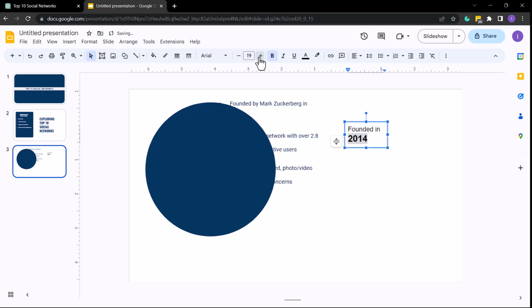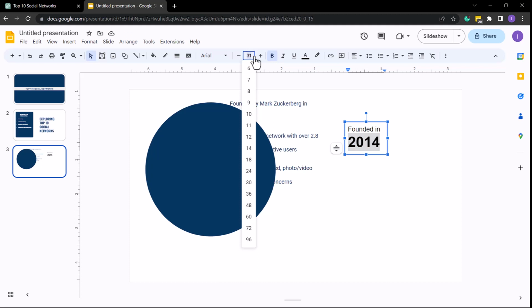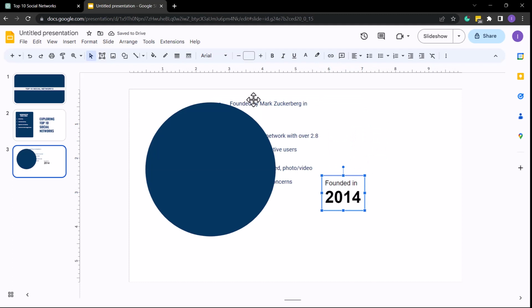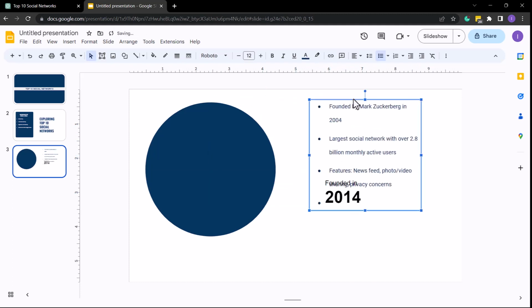I wanted to do something, but I have another idea. So, all right. I'll increase the font size. So font size 31. Let me look at 35. Okay. So I want it this way. And what's the next information? Largest social network.